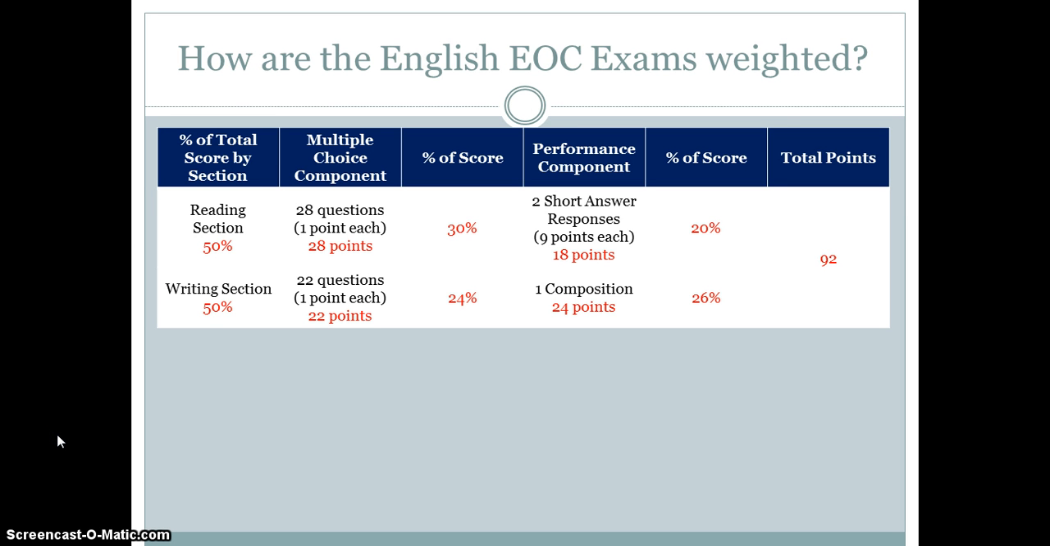This is a chart that explains how the English EOC exams are weighted. As you can see, the reading and writing sections of the exam are weighted equally at 50% each. Within the reading section, 30% of your overall score will come from the multiple choice section.